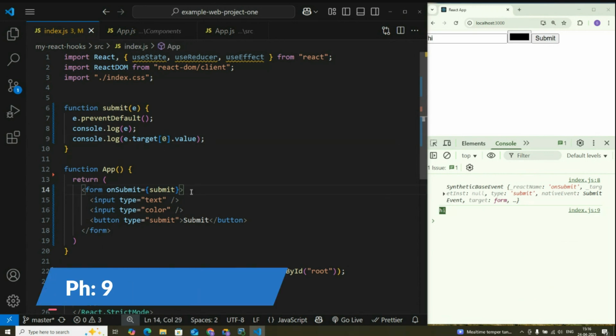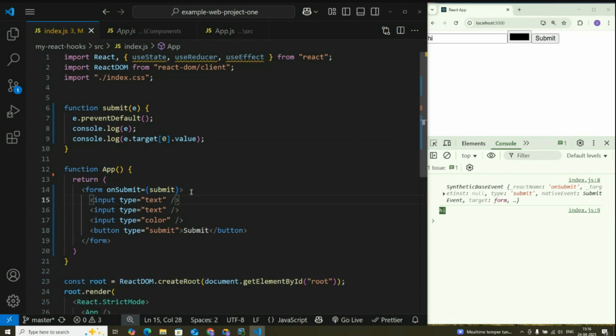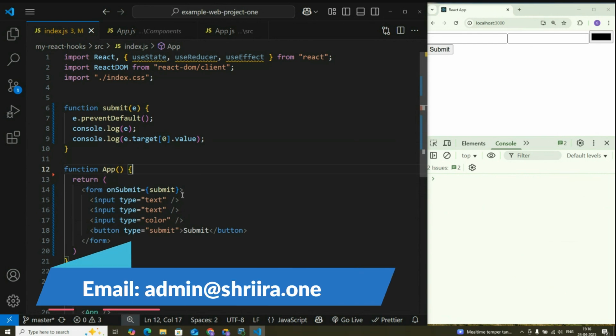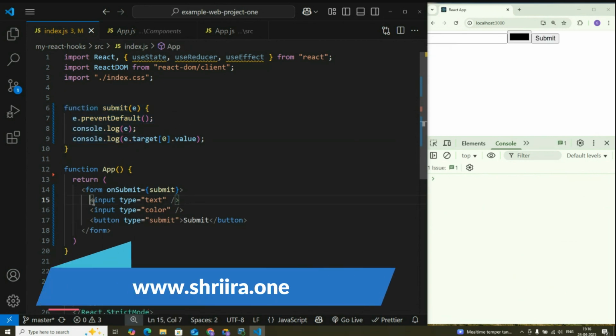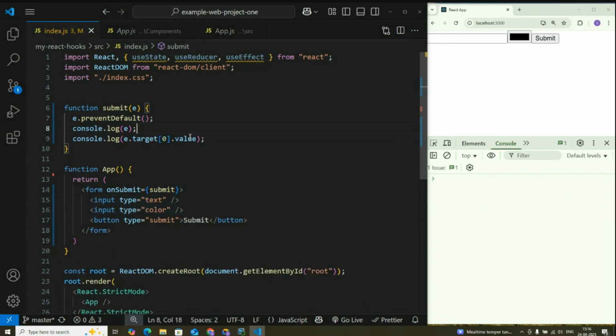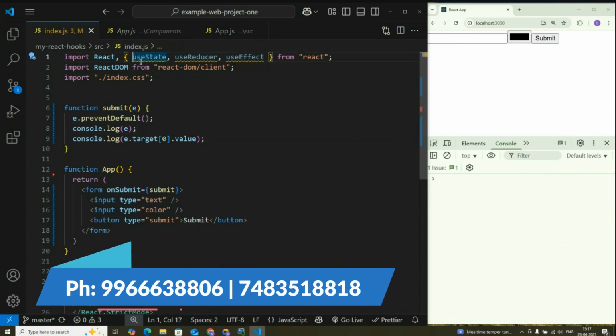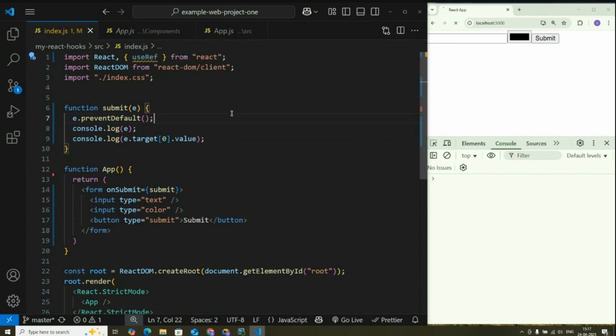If in the future I add another input above this, this will actually break the entire logic that we implement. So for this purpose, we need to specifically identify each of these individual inputs with a specific reference. That's where useRef will help us. So let's remove this and import useRef from React.